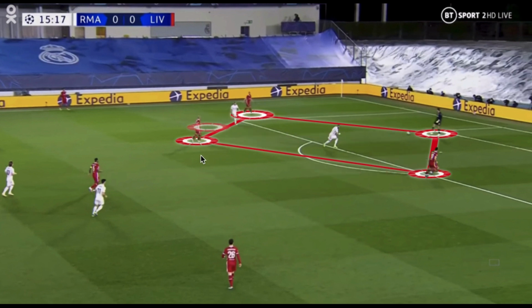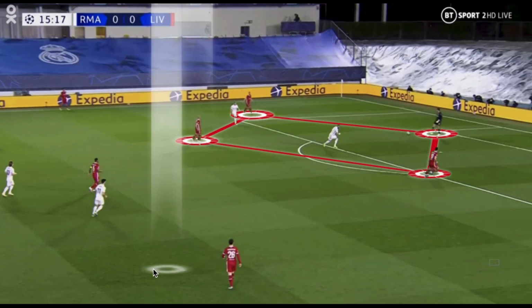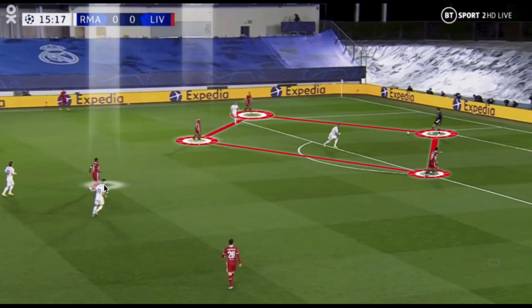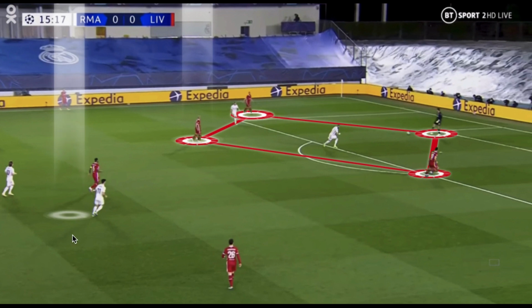And with Real Madrid's man orientation, it can be a bit easier to use the space to find the free man, as has happened here, as we see Liverpool using possession, and then we have Andy Robertson, Wijnaldum, and Trent Alexander-Arnold in their high block, taking advantage of the space and looking to unbalance the Real Madrid defense.